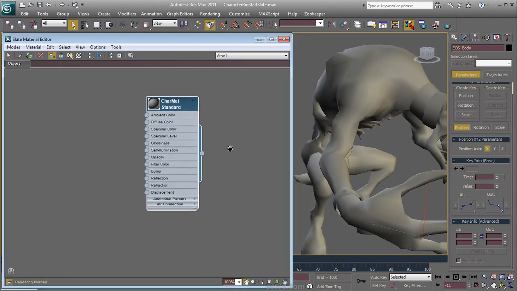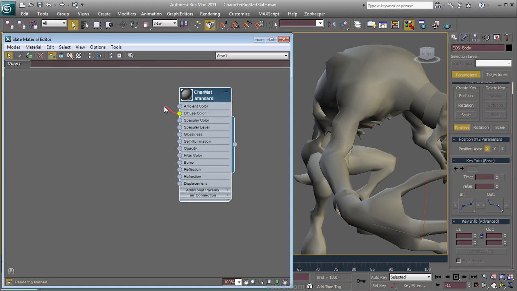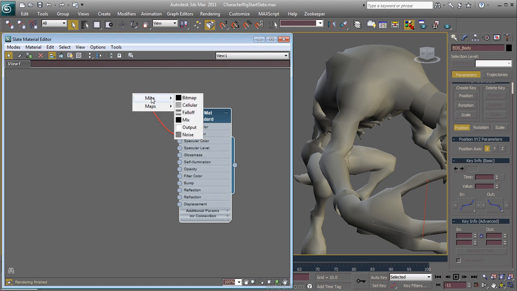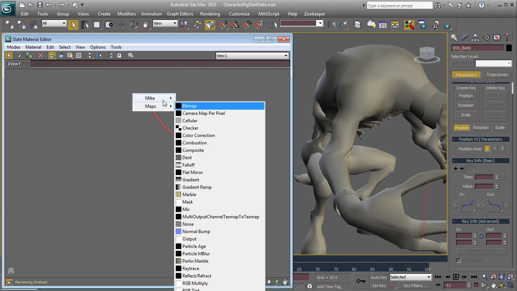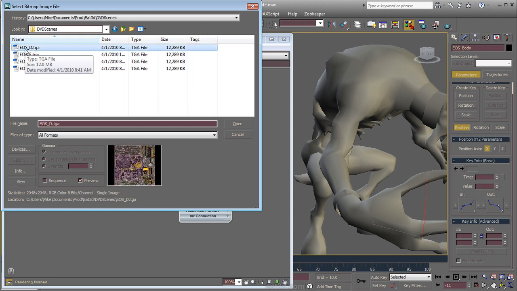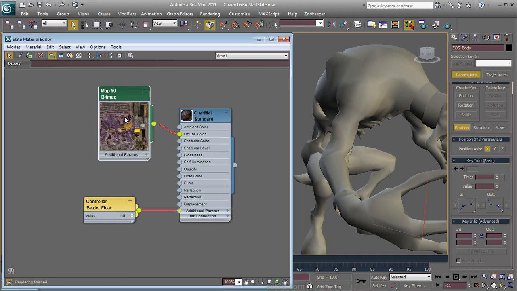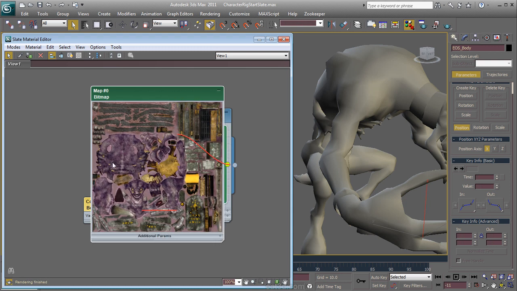So this is the material that's applied to our character, and I'm just going to drag out a diffuse color. I can either go in my custom area or in maps and choose bitmap. And then I'm going to choose this bitmap from the DVD, EOS_D.TGA. This will be our diffuse map. Open that up, and we'll just double click on this guy. And you can even make it a little bit bigger if you want to, so you can see all the details of the head and everything else like that.